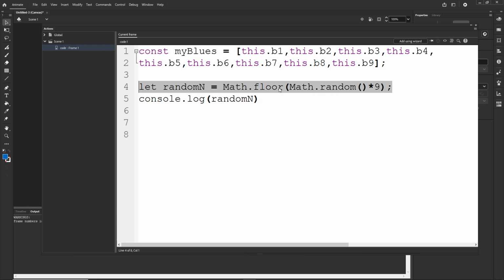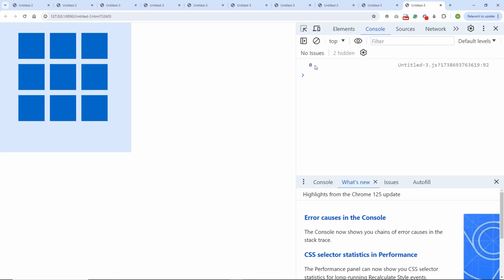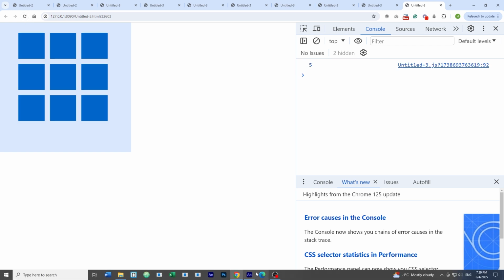If you don't understand this, try to Google it, try ChatGPT or something else, but yeah. So I will go with Control Enter, Command Enter. Right now I am going to have 0, and if I'm going to refresh, I'm going to have something else, and I should have a random number between 0 and 8.